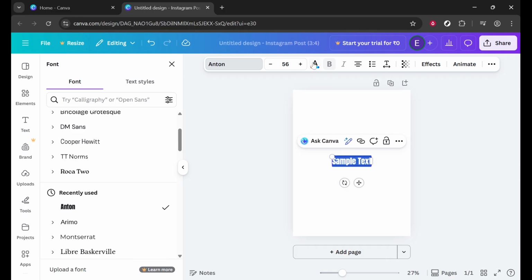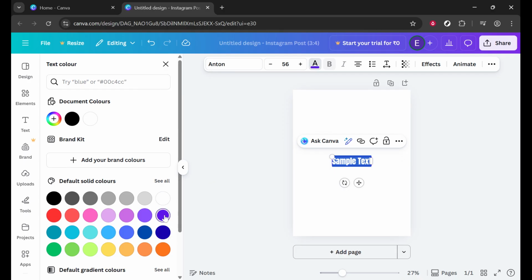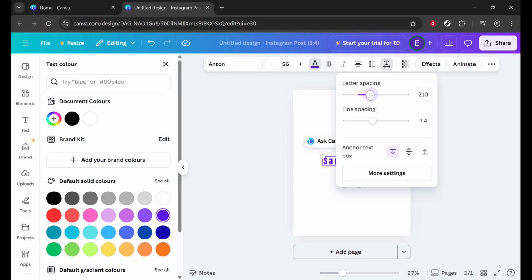Now to make your text look even more custom, click on Advanced Settings. Here, you can adjust letter spacing and line spacing. Use the sliders or enter a specific number to fine-tune how your text looks. Small changes here can make a big difference in readability and style.